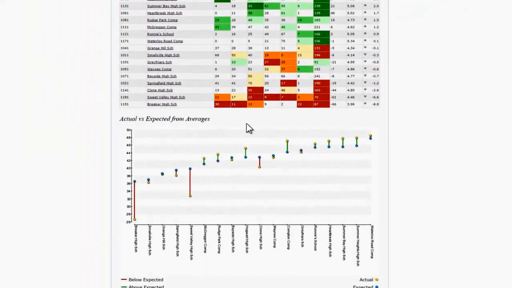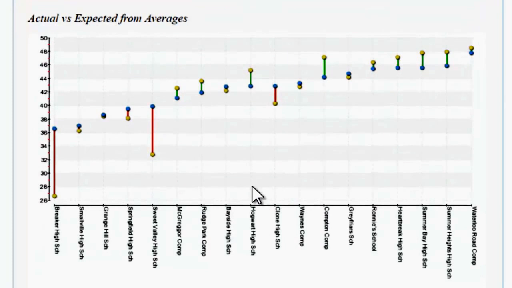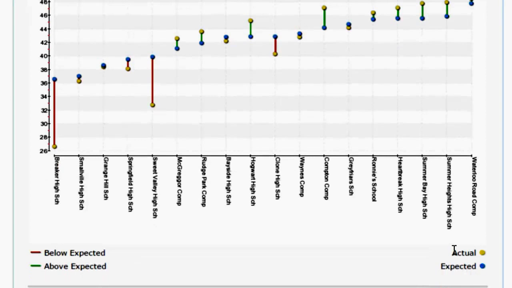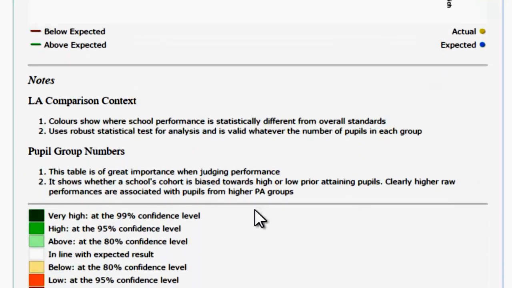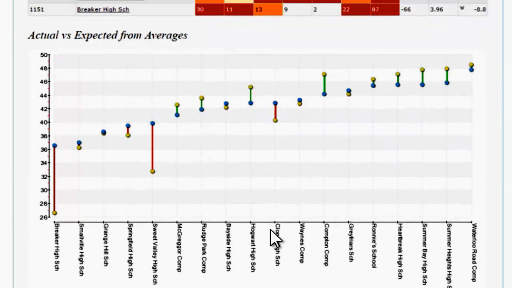Below the table, you'll see that data is basically included as a graph. So we've got an actual versus expected graph here, which plots the expected score and the actual score. The red line would indicate a score below expectation, and a green line indicates a performance above expectation. Below the graph there, you get the colour key and some additional notes on the tables.